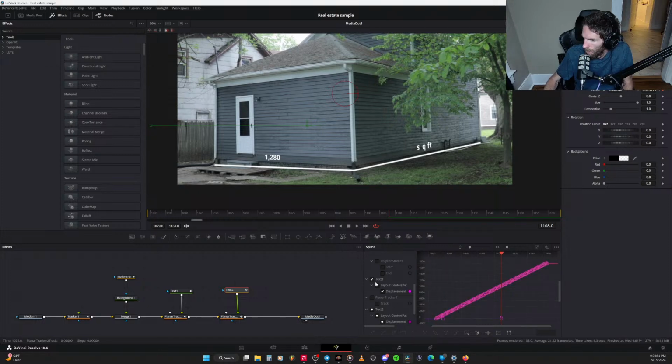Whoa. What? I don't know what that was, and I don't think I want to. Layout. Yeah, that was layout. Y position. Smooth that out.